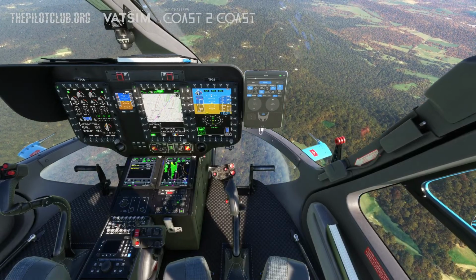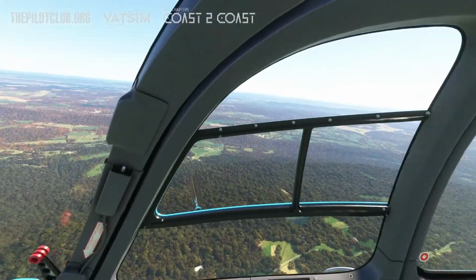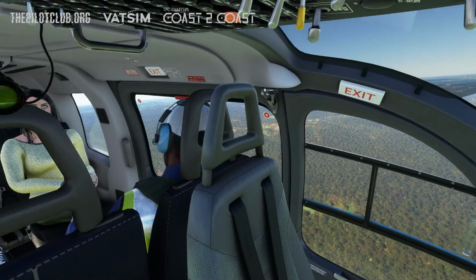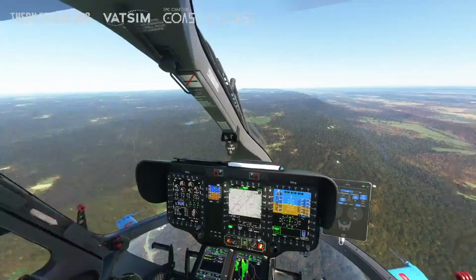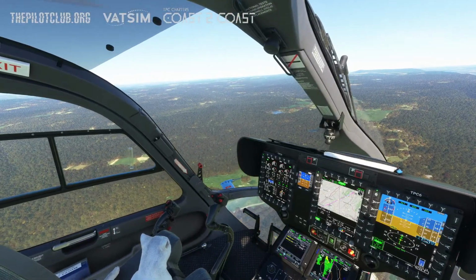Cycling through some views here to give you something different to look at. There's our passengers just hanging out, having a good time. Yep, Pumpkin's having a good time also.